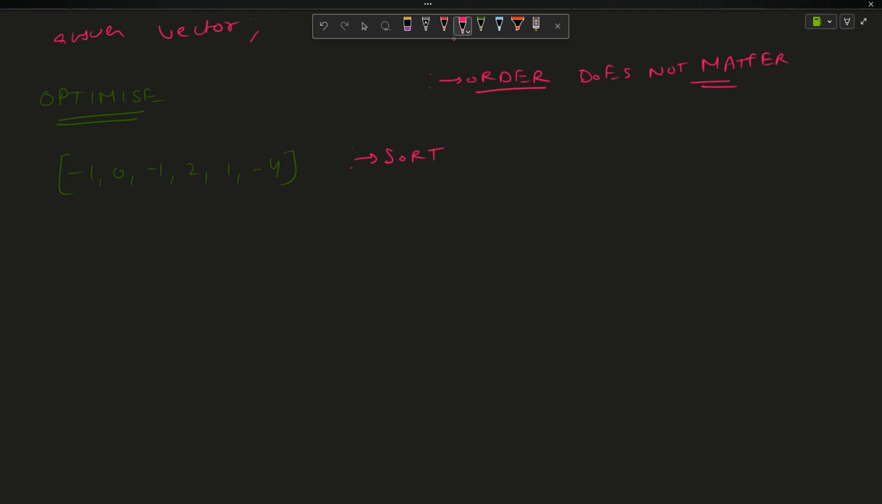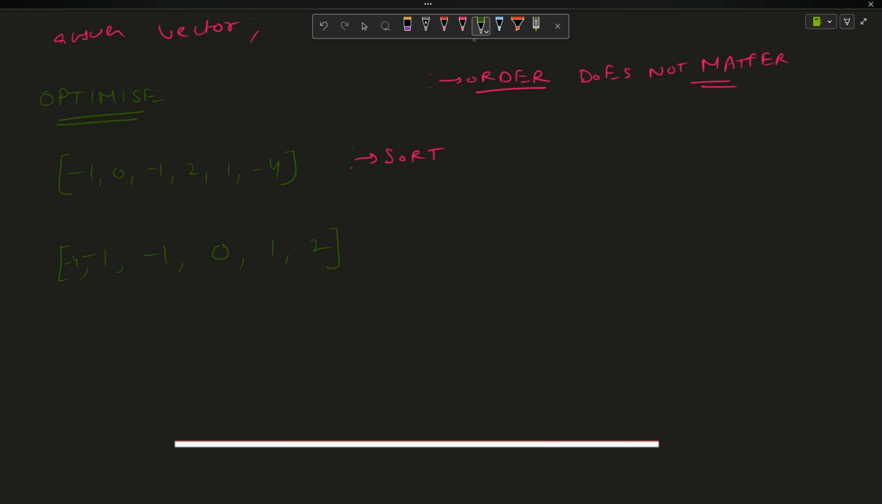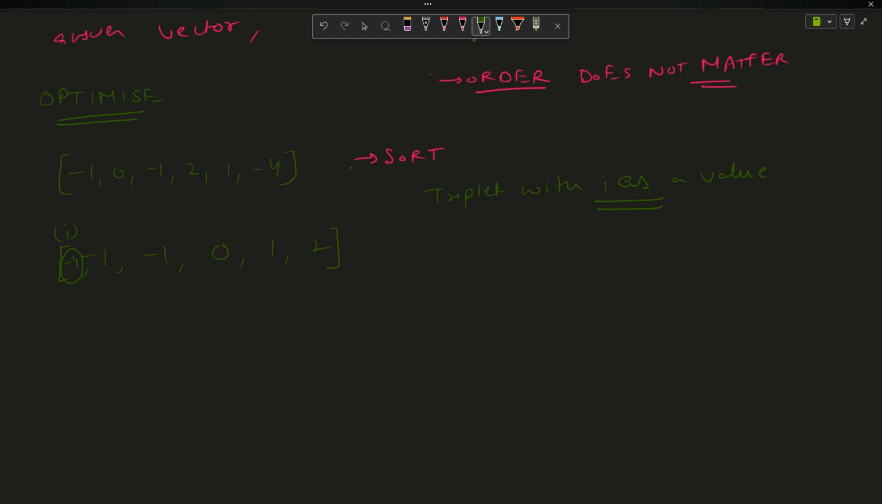I'd say the first step is to sort. After sorting, your array becomes something like this: -4, -1, -1, 0, 1, 2, right? Because -4 is the smallest value. I say, if I keep my pointer i here, it might be possible to form a triplet with i as a value. It might be possible to form the triplet with i as a value. Yes, you say it is correct, right?